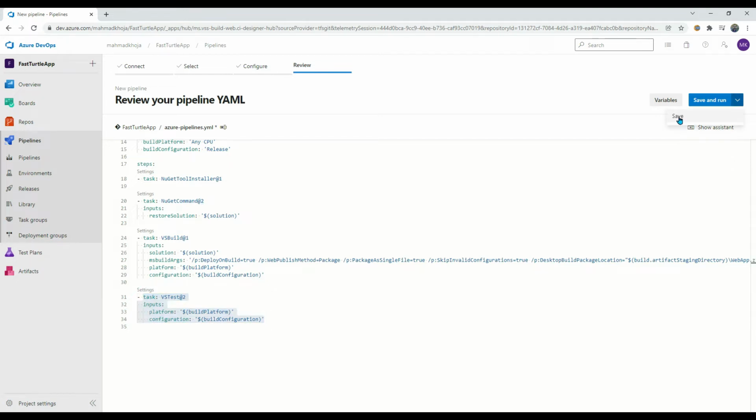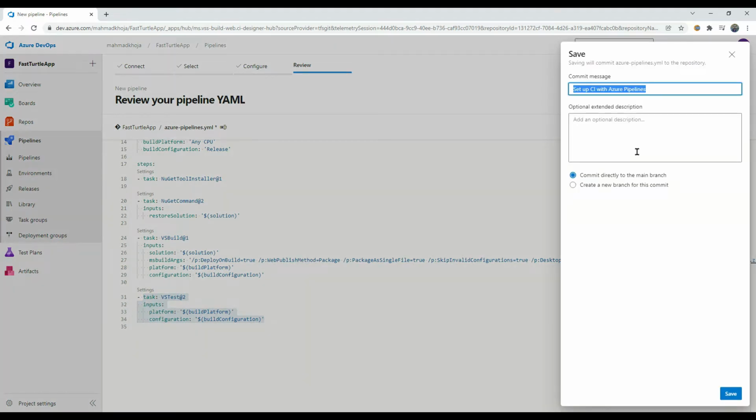Now let us save this pipeline YAML file. The YAML file is part of our code. That is why it is asking us to add the commit and check in the changes. And we already know that we have enabled branch policies, so we will not be able to directly commit the changes. So what I will do is click here, create a new branch for this commit, naming this branch anything, Azure pipeline, it's okay, and it is saying start a pull request. I'm going to click on the save button.